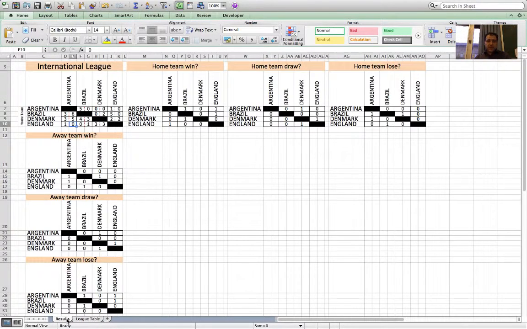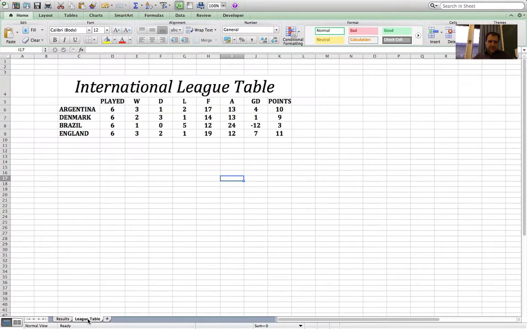Okay, so now let's change some of the results and see what happens. So let's give England a few more wins. Let's have them beating Argentina and beating Brazil, and then see how that changes the league table. So now the league table is completely different. England should be top of it, Argentina should be second, then Denmark, then Brazil.